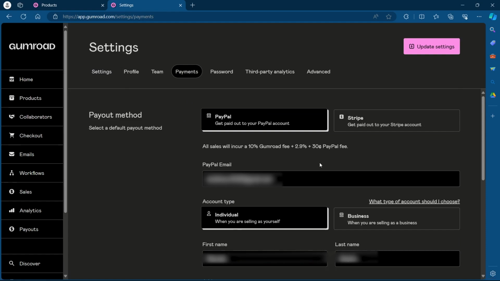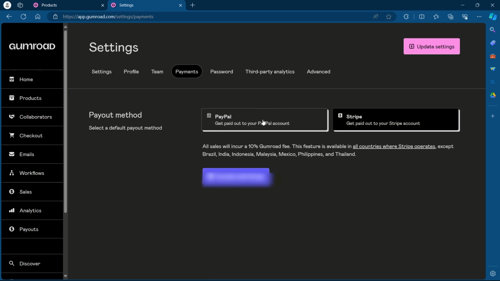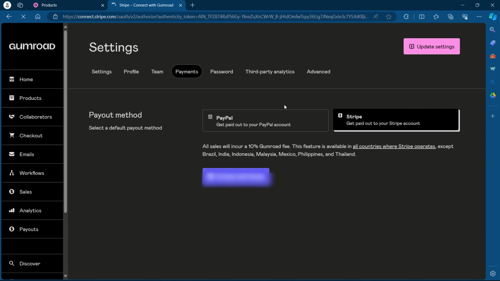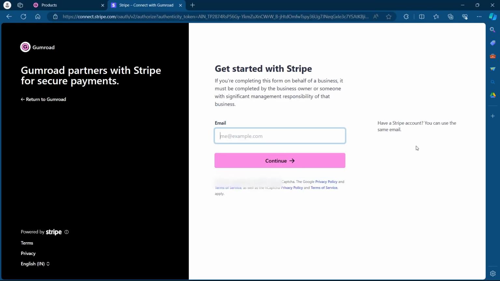Now if you want to add a payment method on Gumroad, you'll have to basically choose one of these payment methods. So Gumroad has the Stripe payment method and the PayPal method. So you can choose any one of these methods. For example, if you want to add Stripe, choose Stripe and click on Connect with Stripe. After you click on Connect with Stripe, this will open up this page where you'll have to add your Stripe email and click on Continue. Complete the process, add your payment information, and you would have successfully added a payment method, that is Stripe.